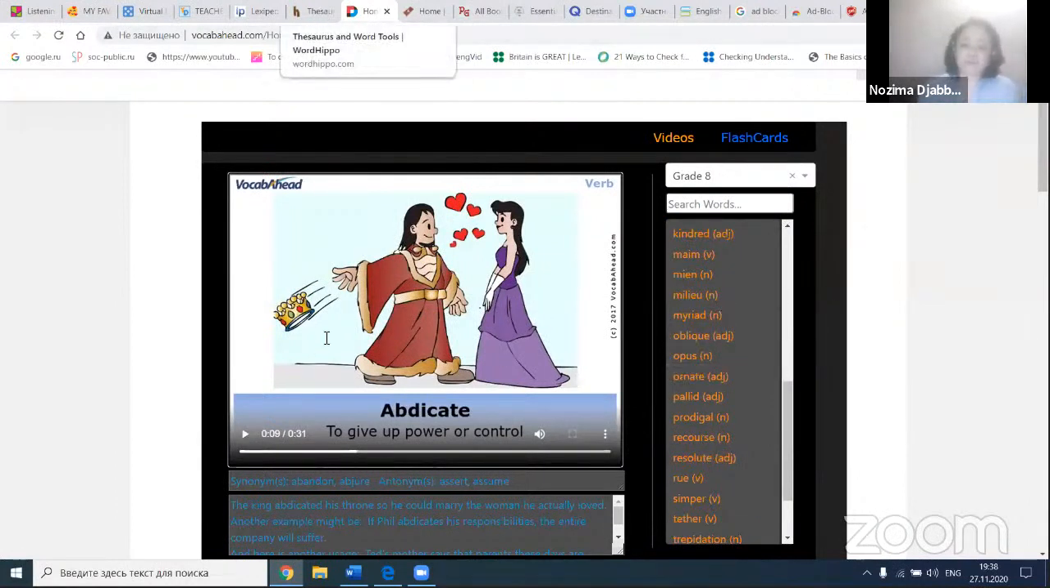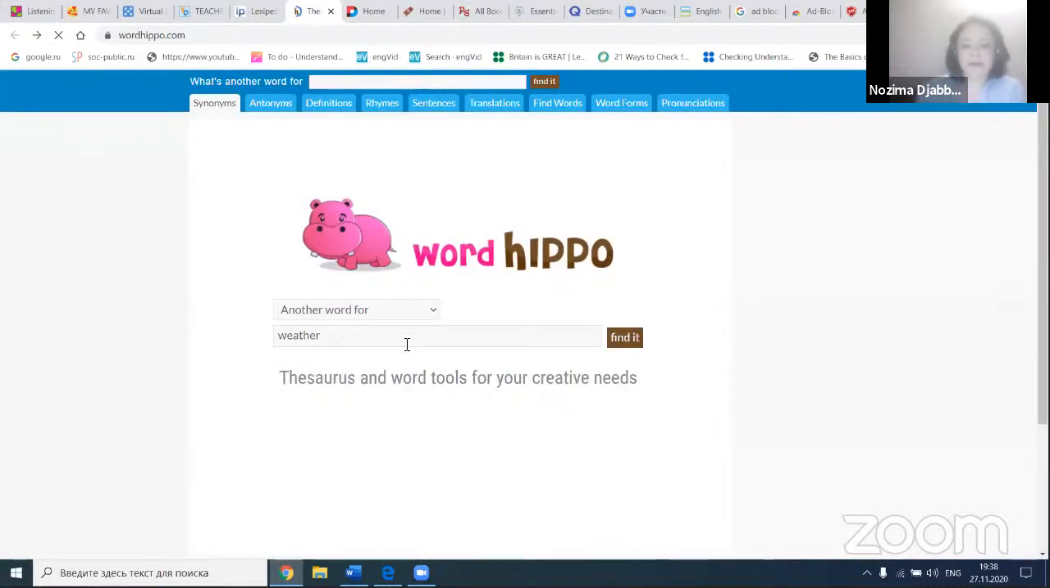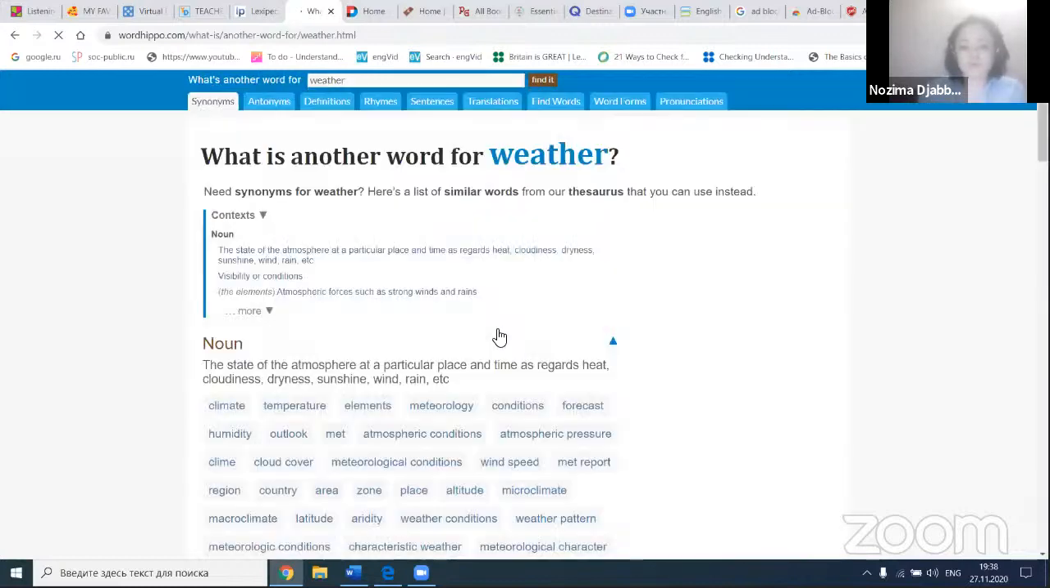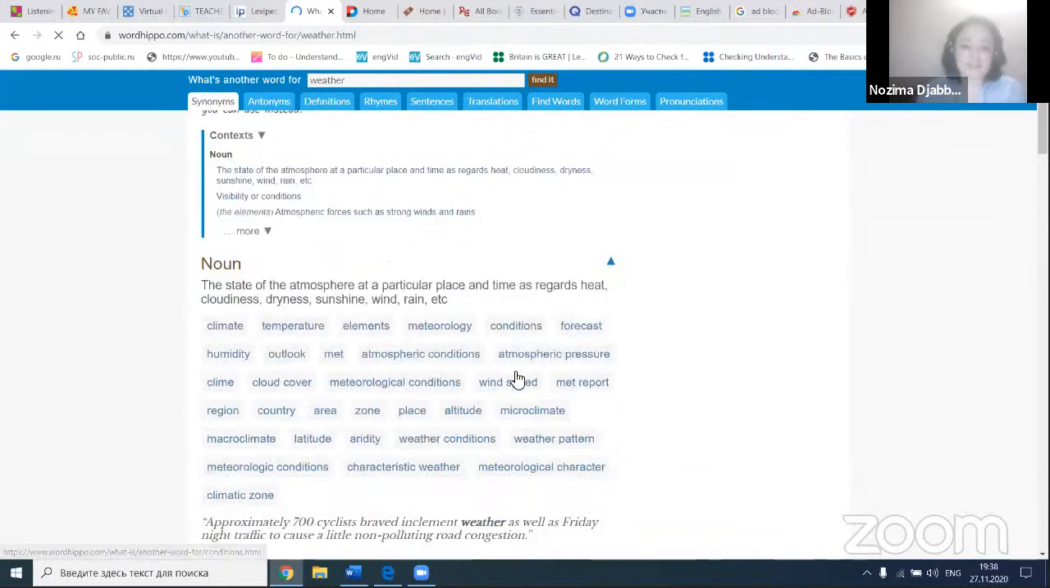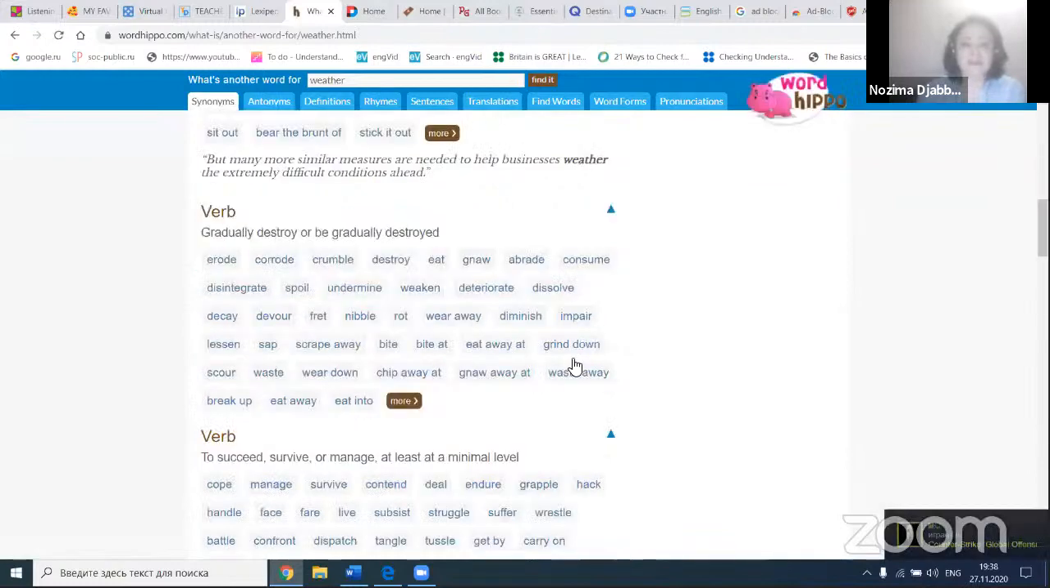The next one is the Hippo page. It's more of a vocabulary page. You may just log in and write down some words, then find the translation, definition, rhymes, antonyms, and a lot of things about this word. It's also a useful page for thesaurus or definitions, antonyms, and verbs at the same time.